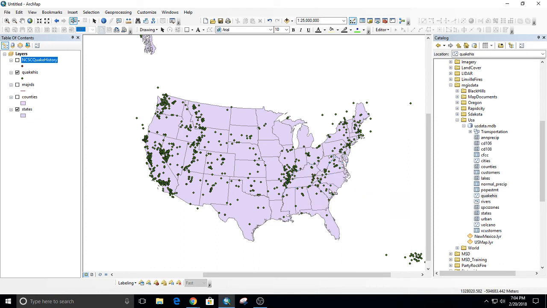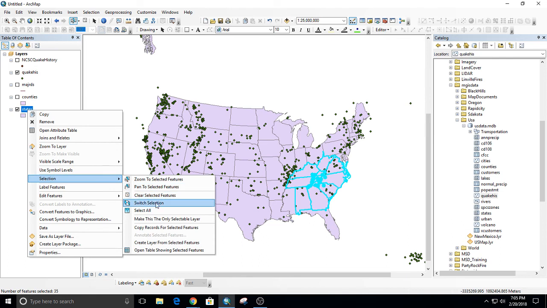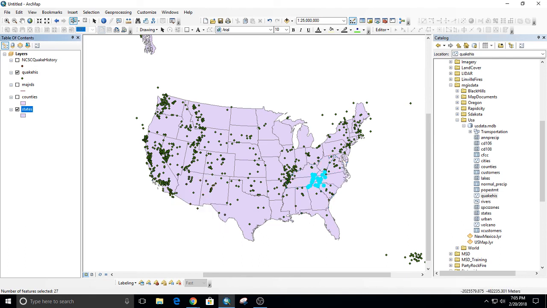So be careful with selections. Another thing that's worth mentioning, because we have so many overlapping layers in a GIS, a lot of times you select more layers than you want to select from. So you could right-click an individual layer and go to selection and clear the selected features in an individual layer. Clicking that button right there clears all selected features.